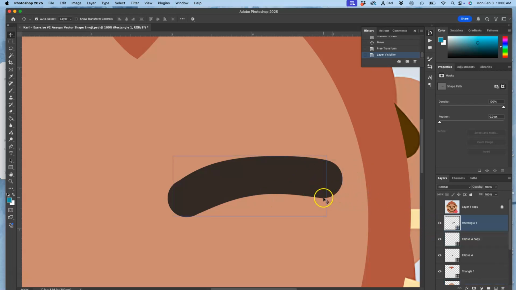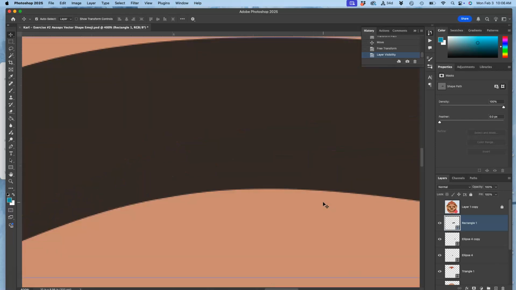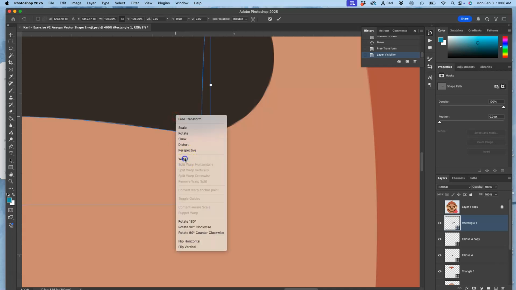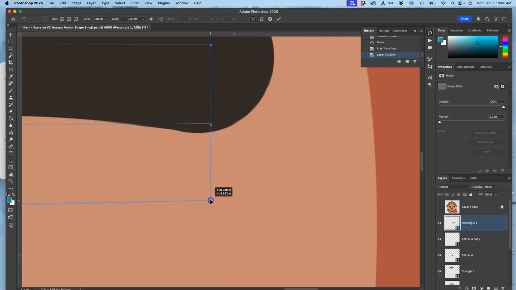Now, if you get really obsessive, there's a little jog there. So how can I fix that? Well, I Command T, I warp, and I'm just going to bring that corner in the tiniest bit.